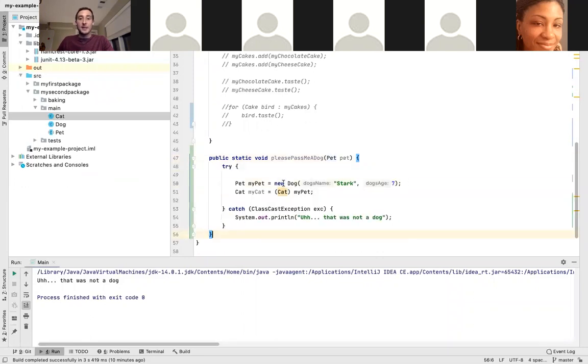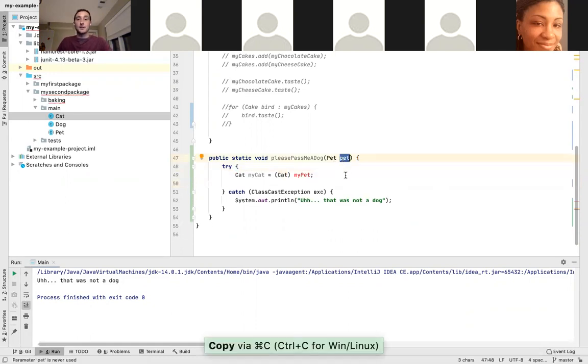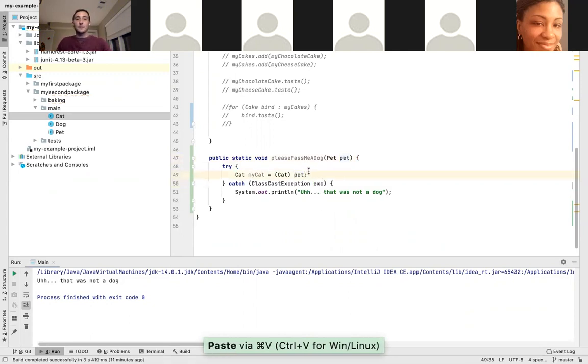This is going to come in here, and instead of creating my own pet, I want to convert the parameter pet into a dog. I'm sorry, in my example, I did the other thing. I asked for a dog. I said, please pass me a dog, and I want to try to convert pet into a dog. Any questions about that static method?